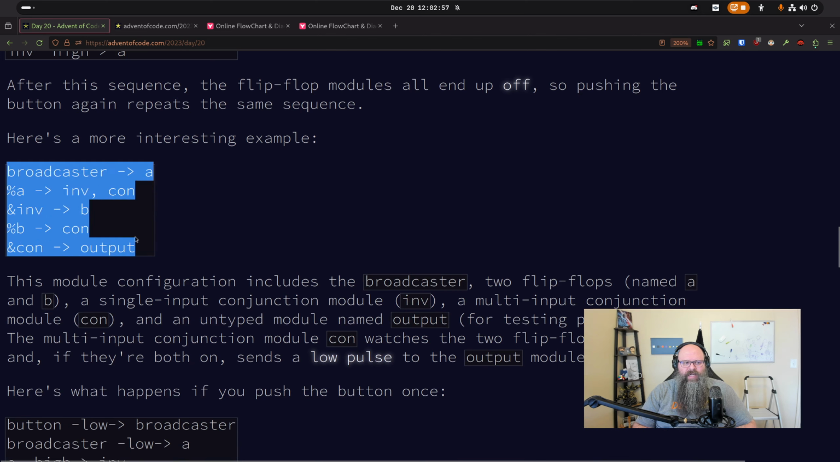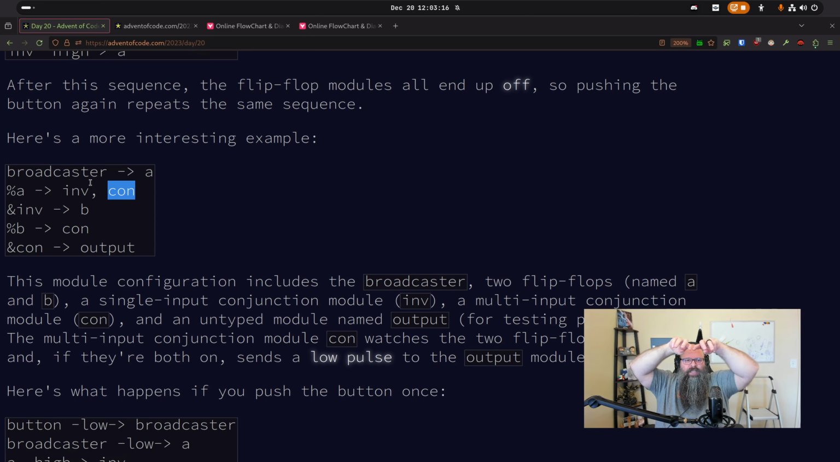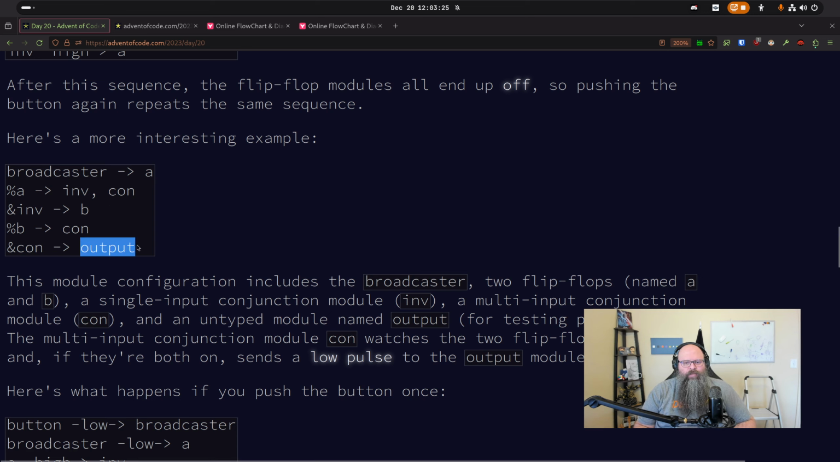The same thing with this one down here. You are going to get, like, there's a loop in here. You can see A sends to INV, which sends to B, and B sends to con, but A sends to con as well, right? So you get these weird, it's not a loop, I should say, it's kind of like a tree. You get this weird tree. But they all eventually make their way to output, and output is a terminal node which doesn't do anything with its inputs. It receives them. So eventually it ends.